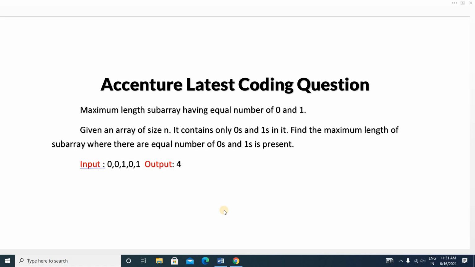Okay, so let's start the video. So here's the question: the maximum length subarray having equal number of zeros and 1. Given an array of size n, which contains only zeros and 1, you have to find the maximum length of a subarray where there are equal number of zeros and 1.